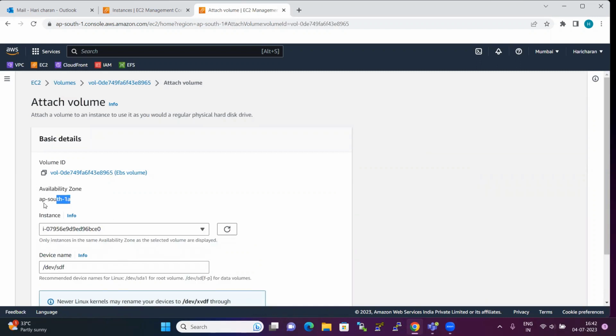As I said, whatever instances are available in this 1A availability zone, only these instances are shown here. As of now I have only one server, so that is the reason why it is giving me that instance name, EBS server. Name and tags are very important. As you can see, if you don't give name and tags, you can only find the instance through the instance ID, right? So that is very important. You should give the name and tags while creating an instance.